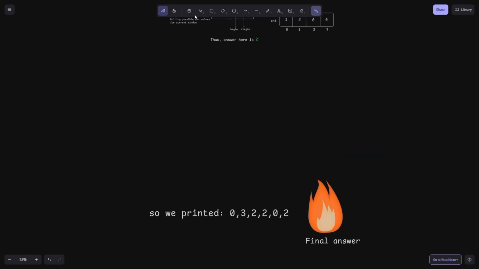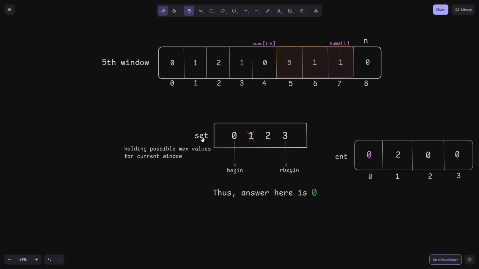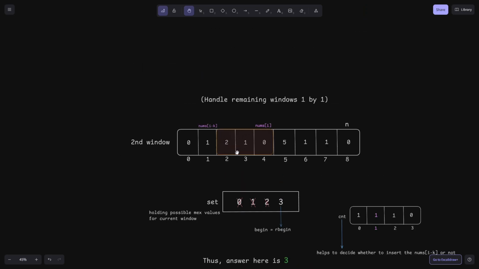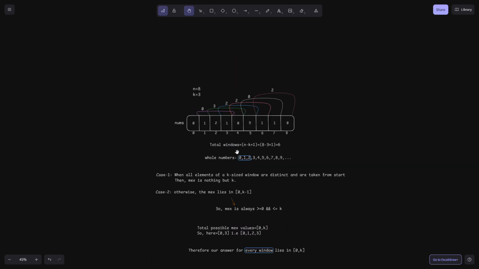So I think I have explained each and everything in great detail, right? So yeah, this is the logic for this problem. I hope you got everything correctly.